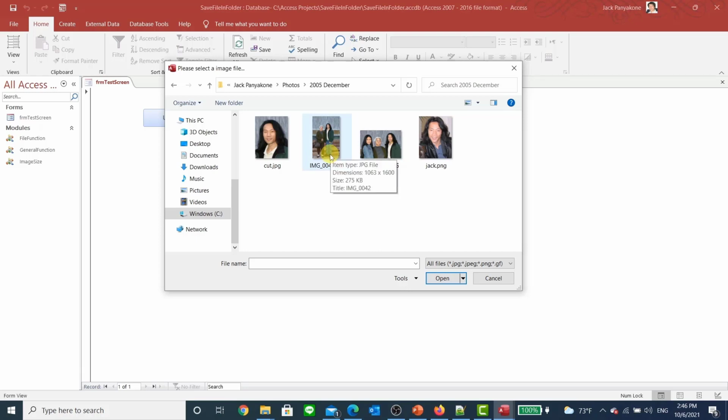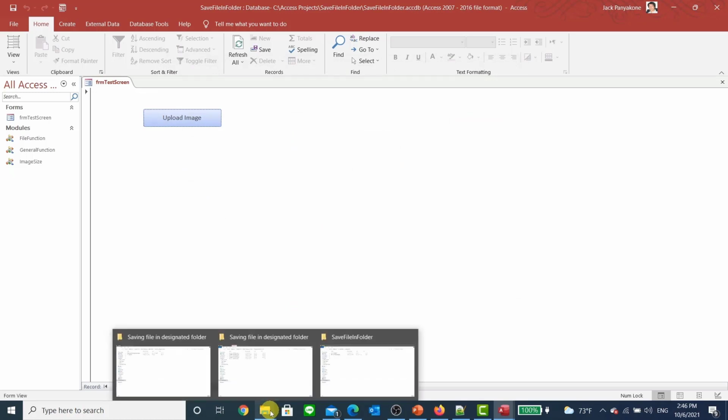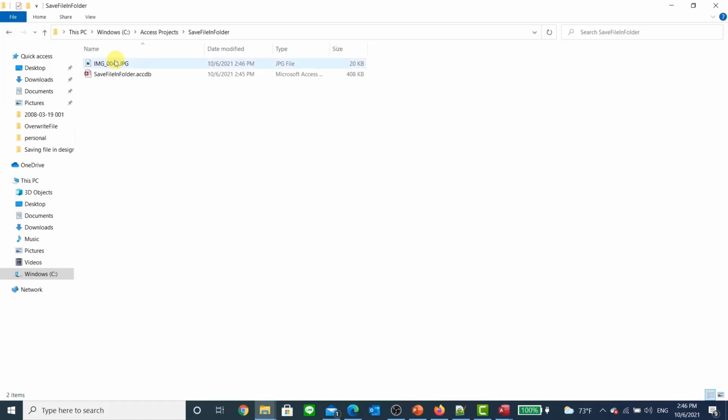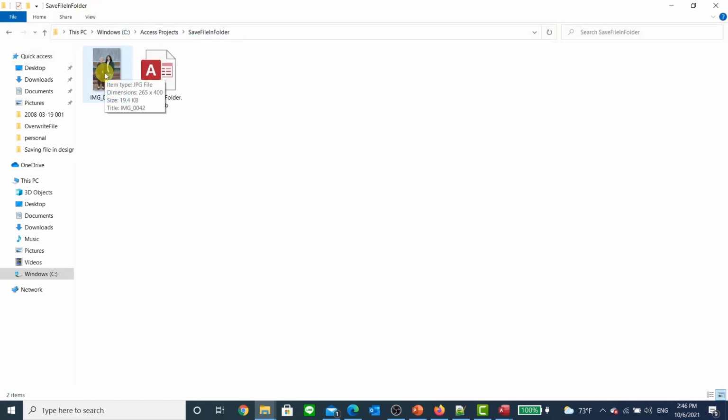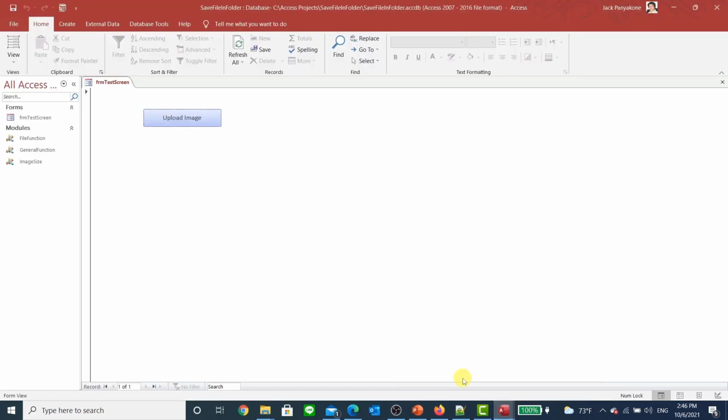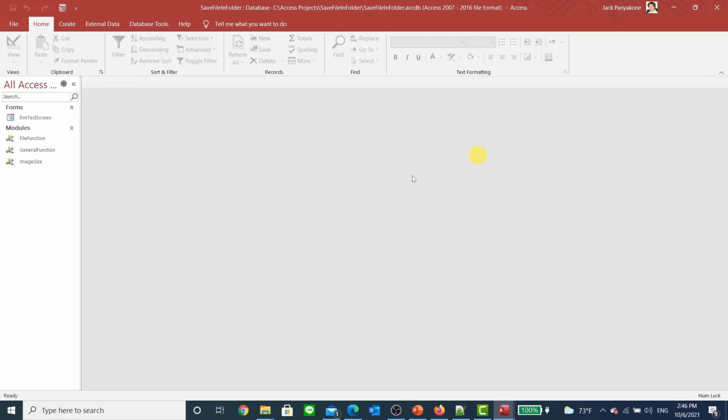So let's grab this guy with the long hair, and it should save in the all folder. There you go. And let me make this view enlarge, and it did. And it's a small image. All right. So what we want to do is we want the program to automatically create a subfolder for us, and then we want to move this guy into that subfolder. So this is how we are going to be able to do it.